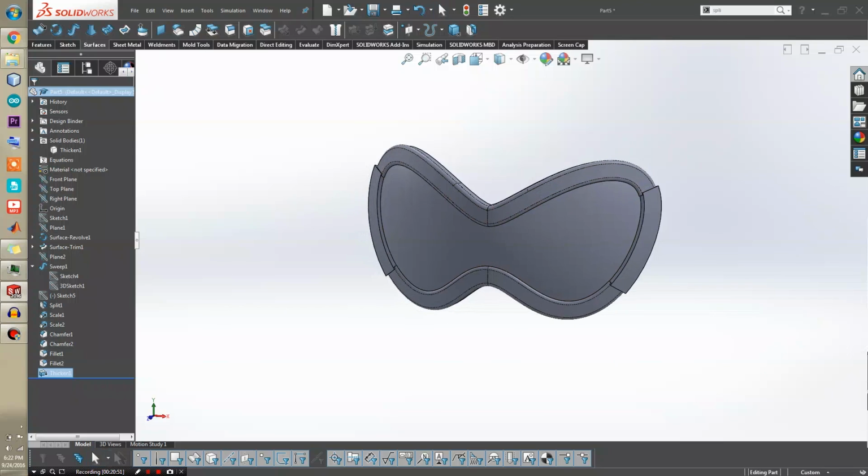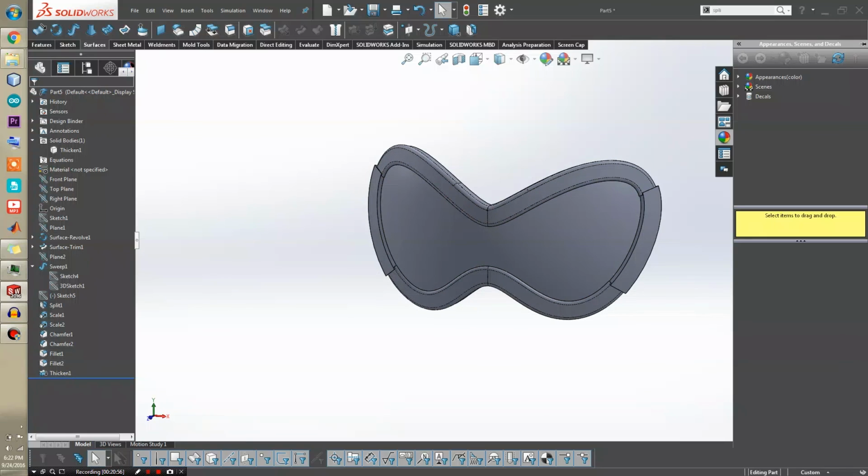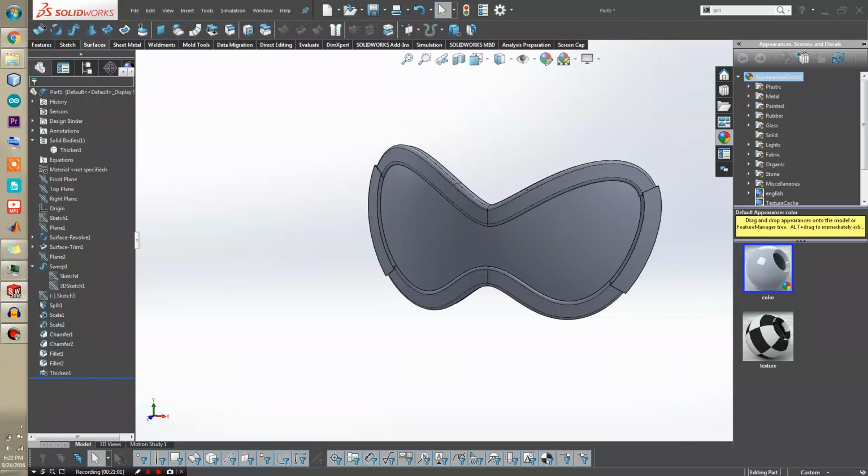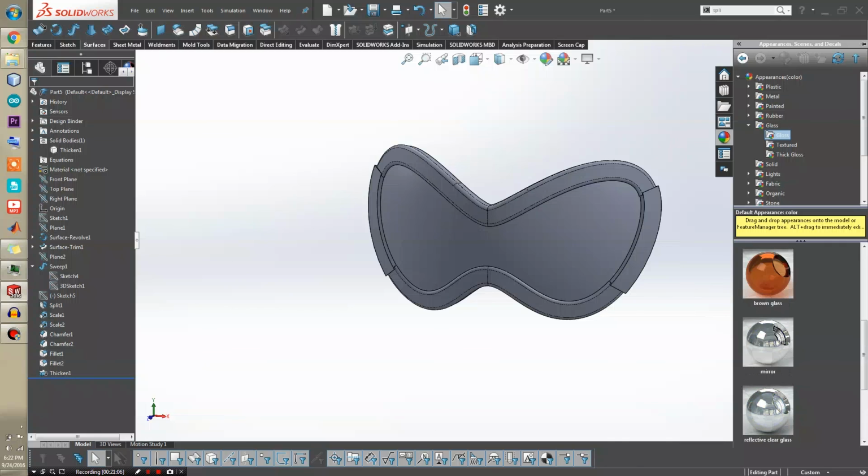So now you can even go into appearances, and we can dab some color. So let's go ahead and do that. See if they have like an orange glass or something. That would be a little too convenient. That brown glass looks pretty close. What else? Alright, brown glass it is.